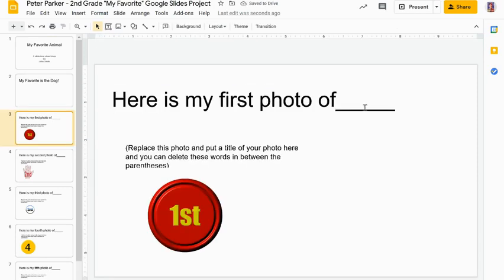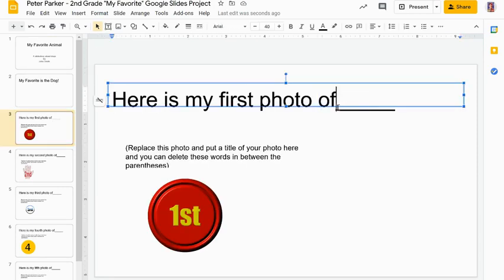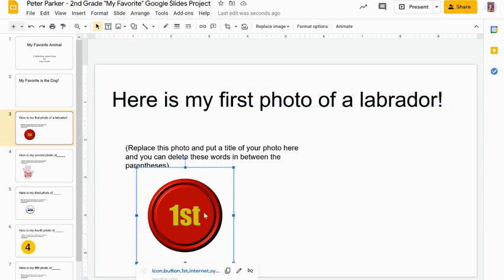Here's my first photo of a Labrador. So here it says, replace this photo and put a title of your photo here, and you could delete these words between the parentheses. So let me work on the photo first. So the first thing I'm going to do is actually remove this photo. So you can see, just like the iPad, you get these boxes, and if you hover over them, you'll see what the mouse will do.